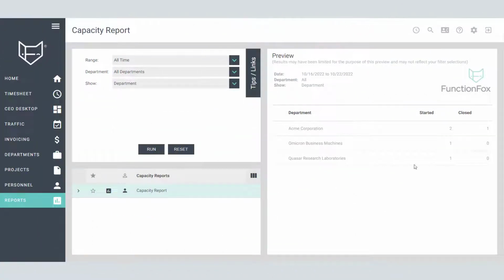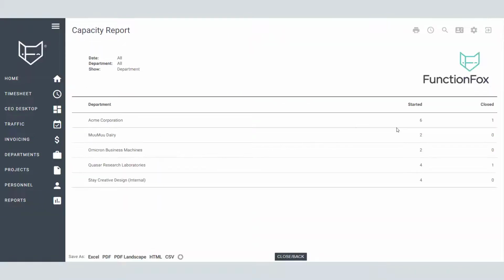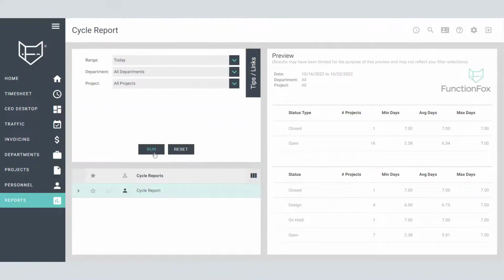Capacity is simple and shows how many projects were started and how many were finished. In the case of in-house, started means how many project requests came in, and you can even divide this up amongst departments or clients. Cycle, meanwhile, goes into deeper detail about what statuses your projects spend most time in.